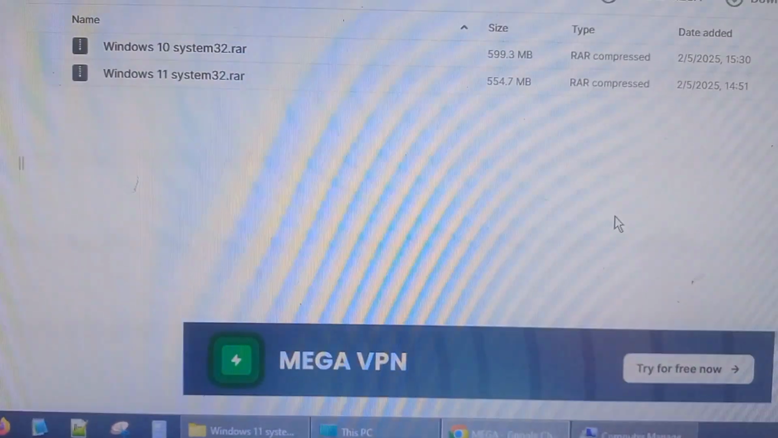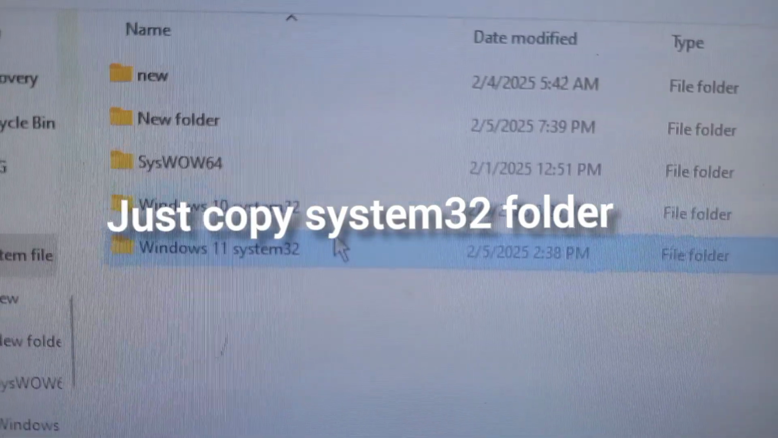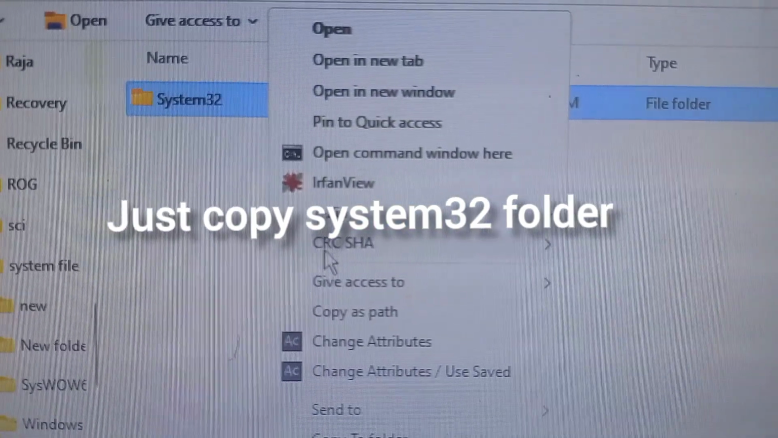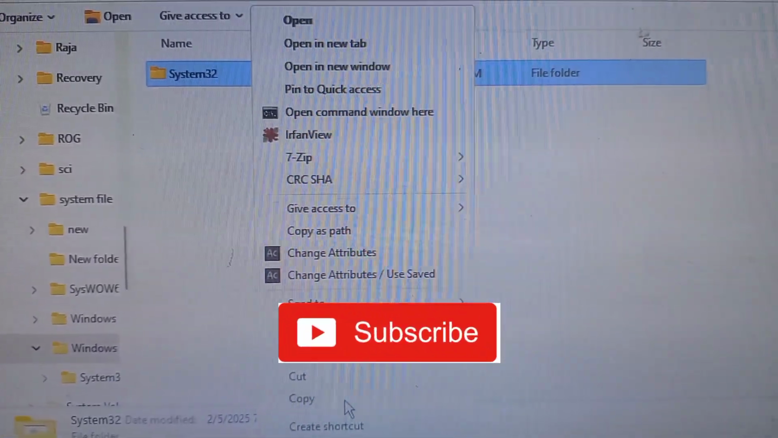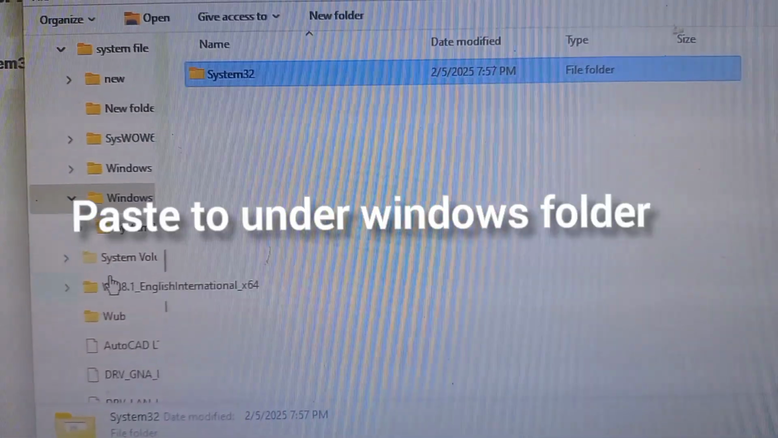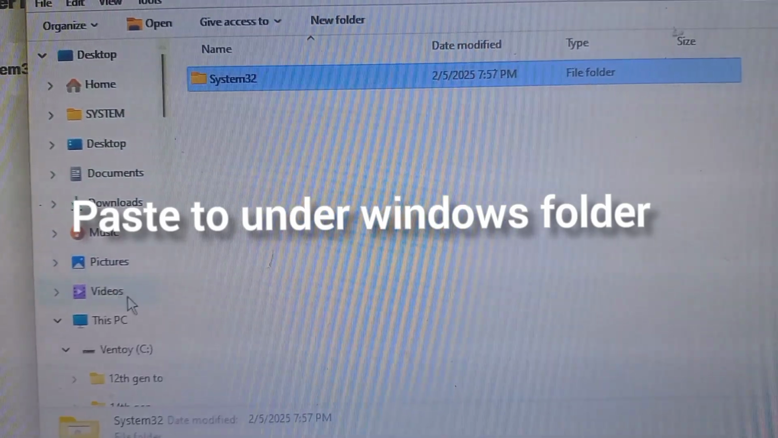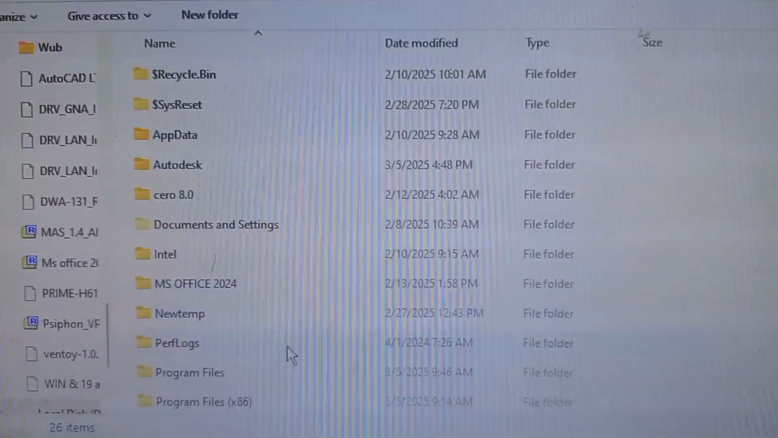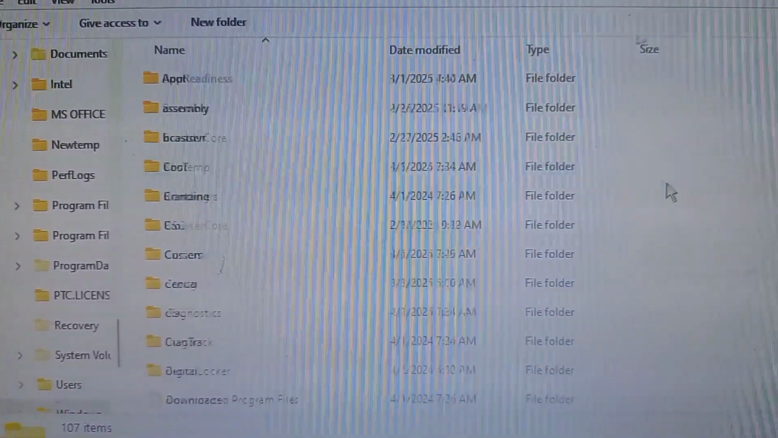Now the download is completed. I am on Windows 11, so I copy the Windows 11 one. If you need Windows 10, go and copy the Windows 10 one. Okay, just copy and paste it in the C drive, under Windows. Here it is pasted.